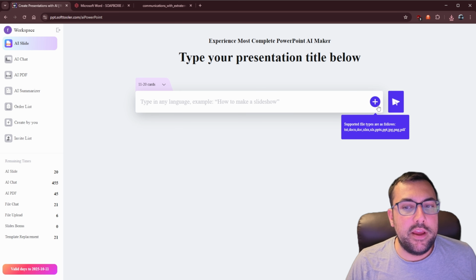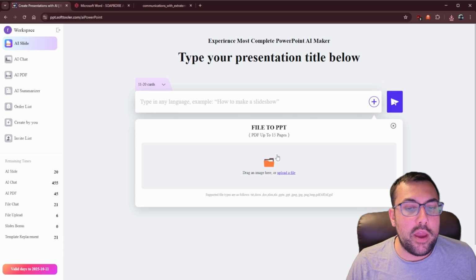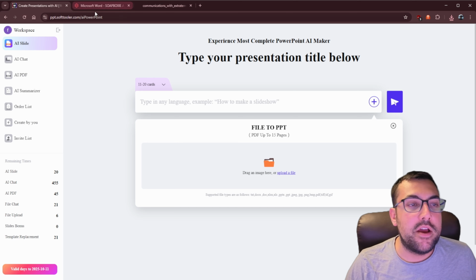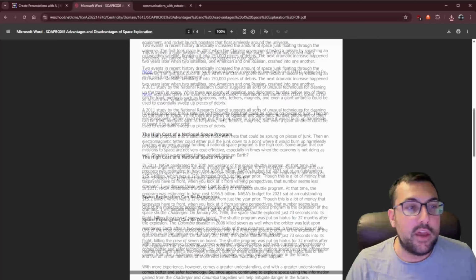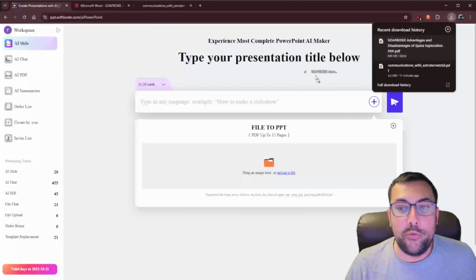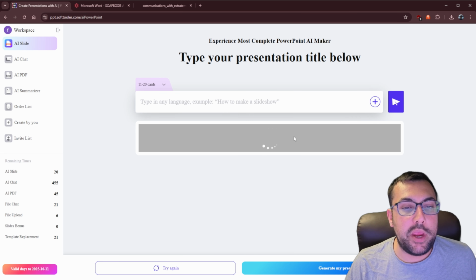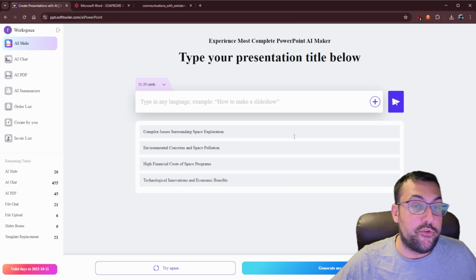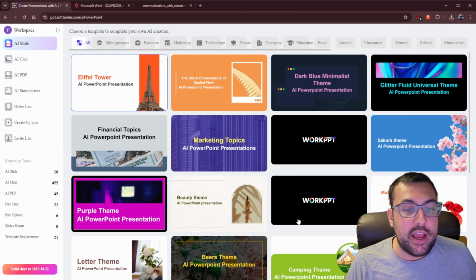Now, something I mentioned is this plus button here, and we can upload supported files. So if we hit the plus button, we can upload a PDF up to 15 pages. It's going to take the PDF and convert it into a slide. So I actually have this PDF here. It is 4 pages, advantages and disadvantages of space exploration, and you can kind of see what we are working with here. So we're going to go to my downloads, take this and drag it over, and we are now uploading our 4-page PDF about space exploration. I have done nothing. I just found this PDF online, and now I just dragged it over to this tool, and now we can hit generate.